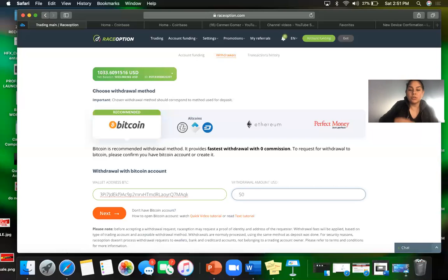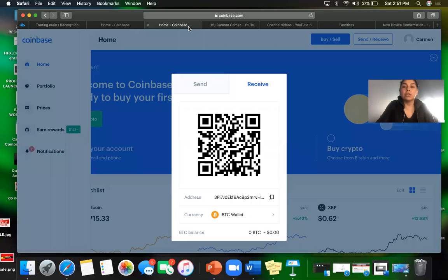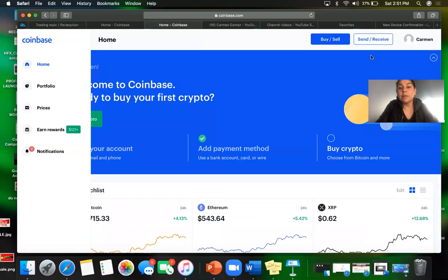So you're going to put the withdrawal amount there and you're going to select next. This then will prompt Raceoption to process that withdrawal and send those funds to that Bitcoin address, right? Which will then be in Coinbase. So your funds will then display in here once they are received, okay? From here, you're able to go ahead and select send or receive once more.